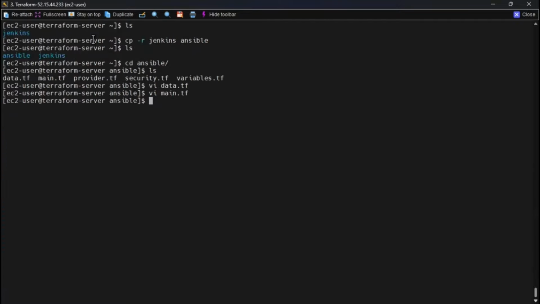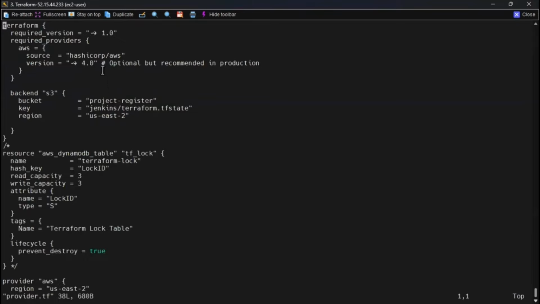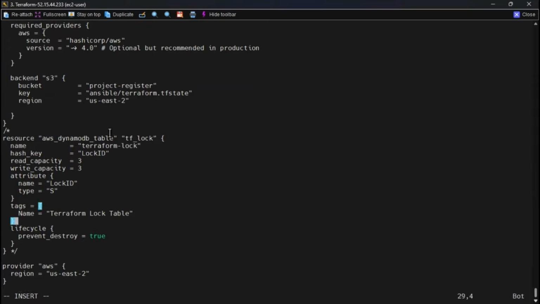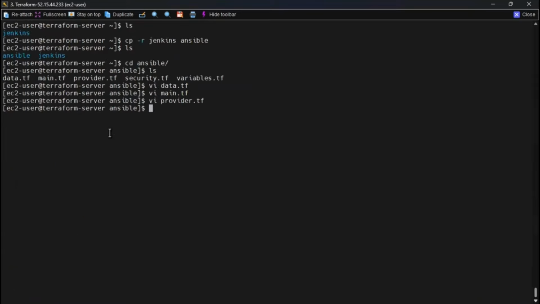So we go back into our provider.tf, it is okay. We will just edit the bucket key. We're still using the same bucket for the same project. So we'll simply change this to Ansible Terraform TF state. So that's just what we're going to change, because the Terraform state file is for the Ansible server. So we'll save and quit.